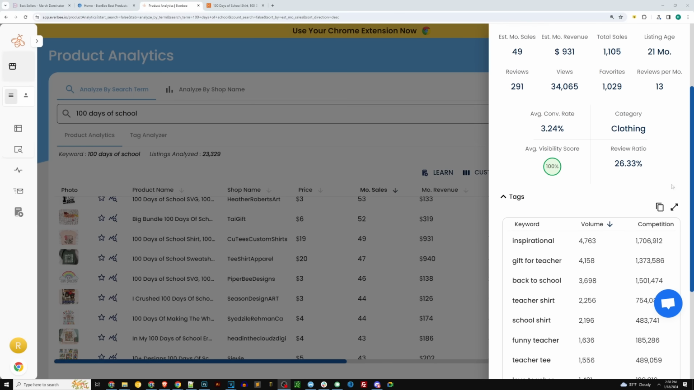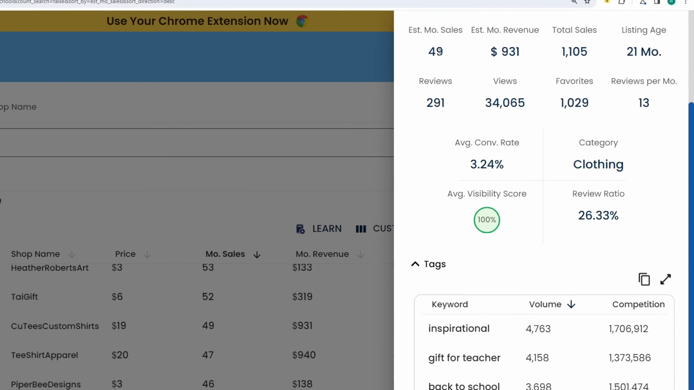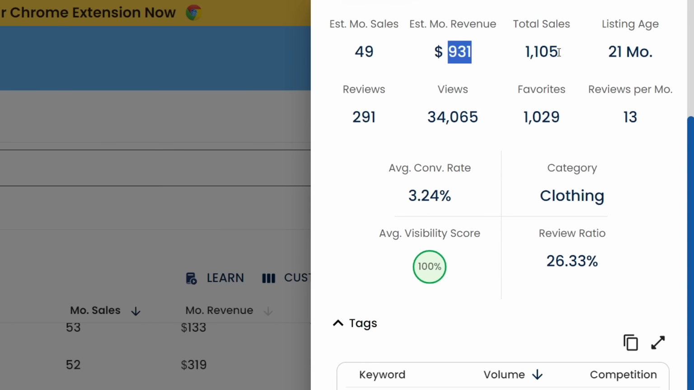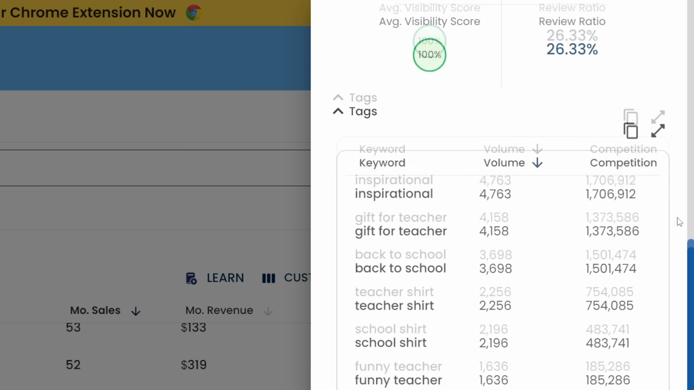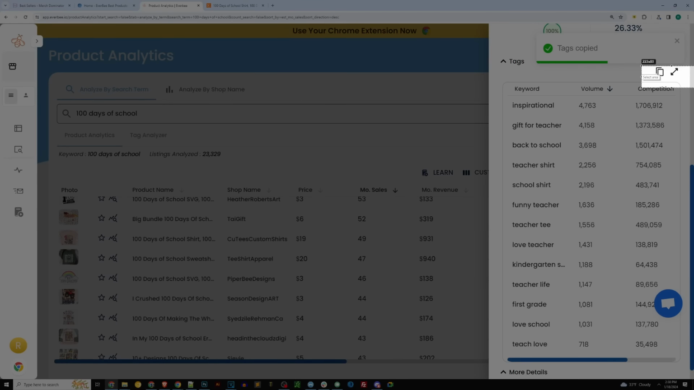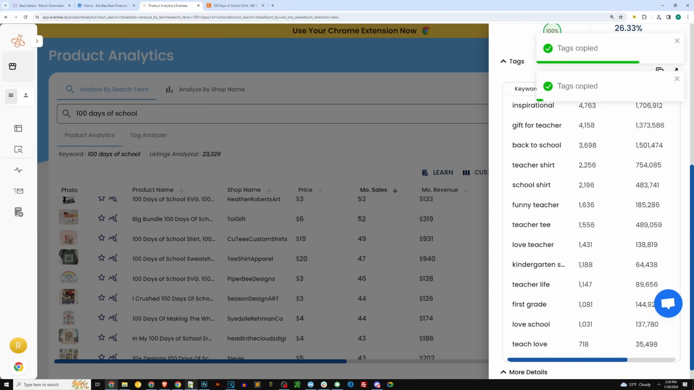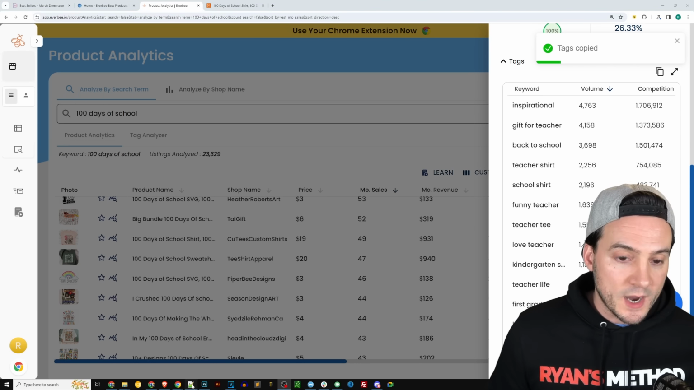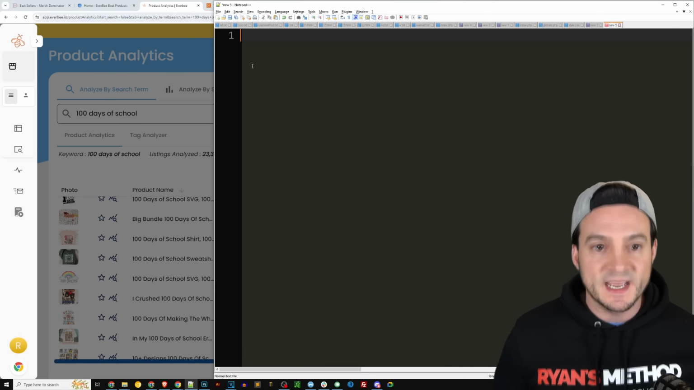Over here on the sidebar on Everbee, number one, you can see all of the analytics for the product. Monthly sales estimated about 49 a month. Monthly revenue, total sales over 1,000. So this is a really strong listing. And we can go and grab their tags right here. You can literally click one button to copy them. And then when you create your listing for Etsy, you can pop over to whatever you're using to create the listing and just literally paste.